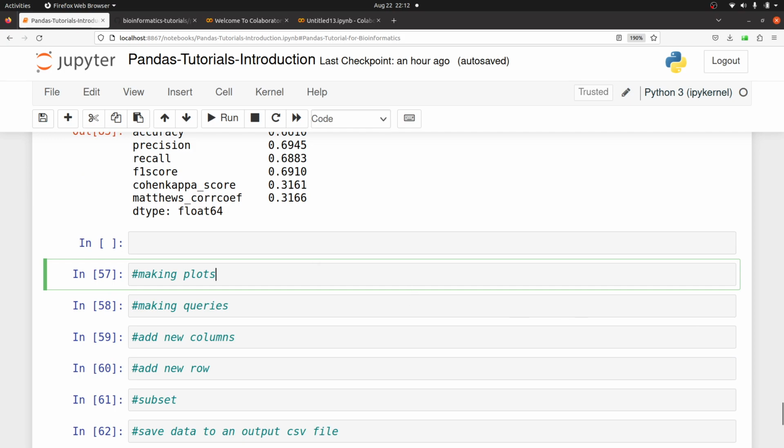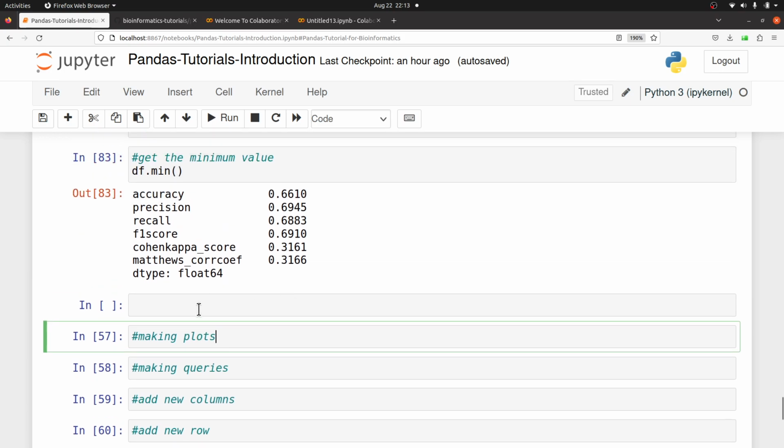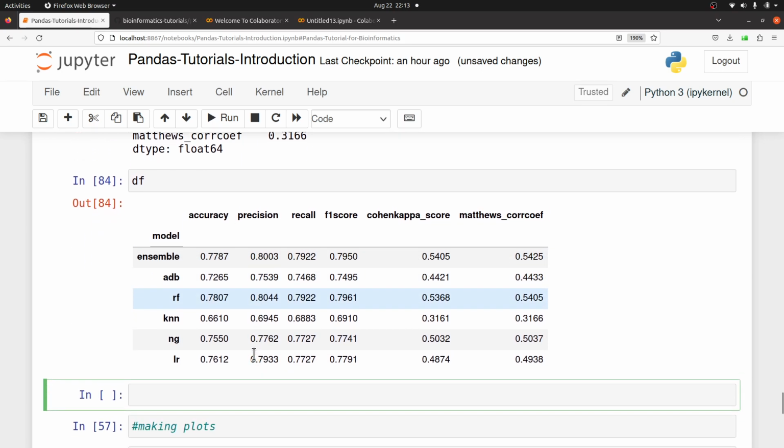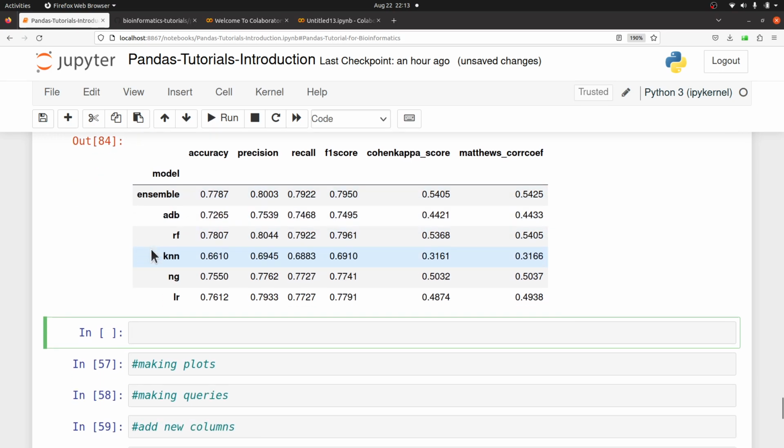Now with pandas, it's possible to also make plots. All right, so this is what we are going to do. I'm going to demonstrate with an example here. We are going to generate a bar plot, and so you can do this if you want to make a plot. Let's just do a query here, df. Okay, let's say you want to generate a bar plot for the accuracy. Okay, we have individual models here. You want to get a bar plot for the accuracy.